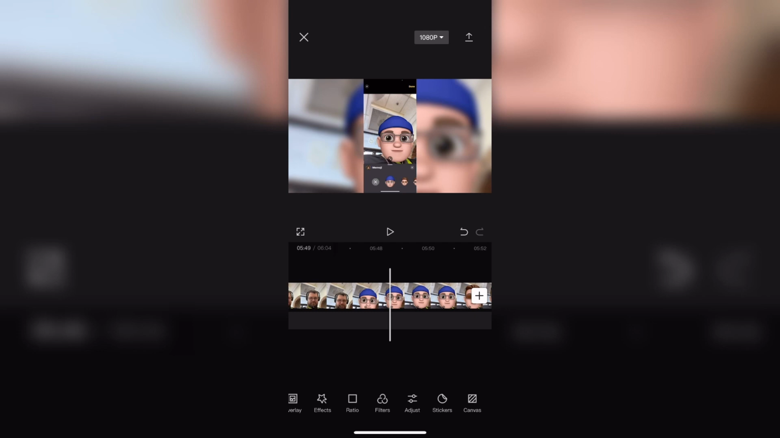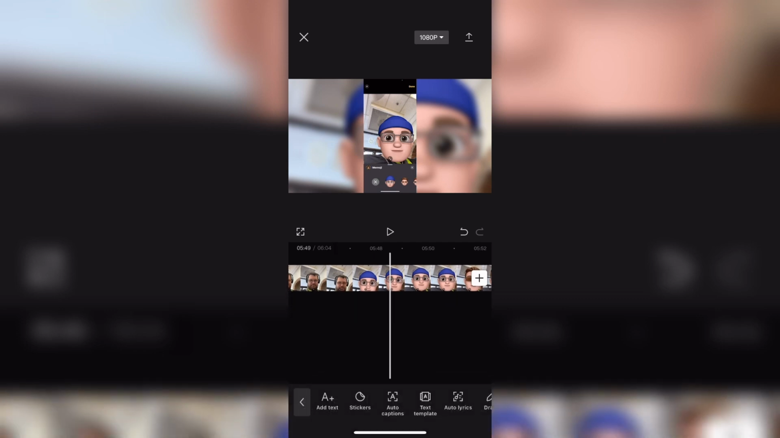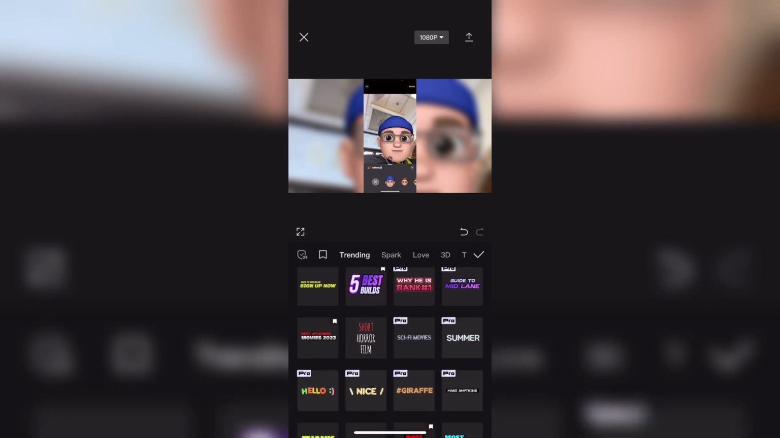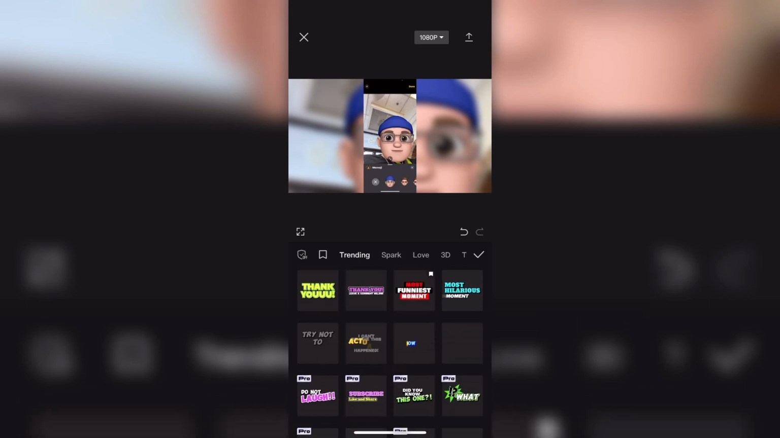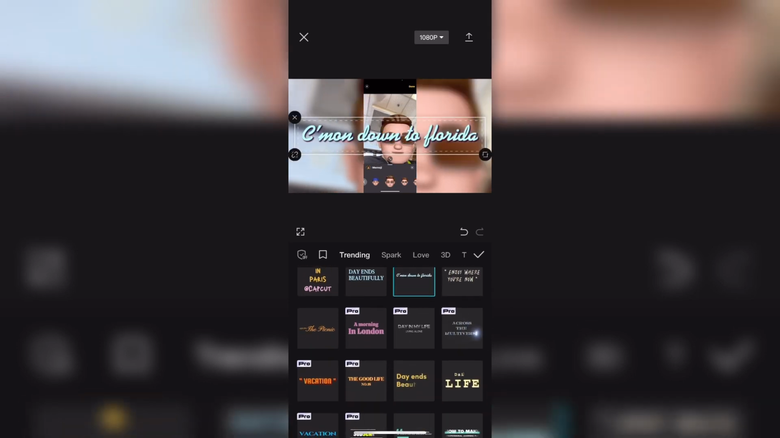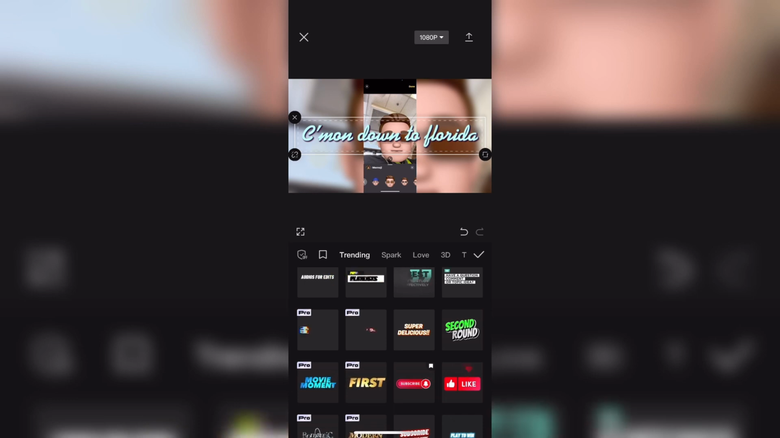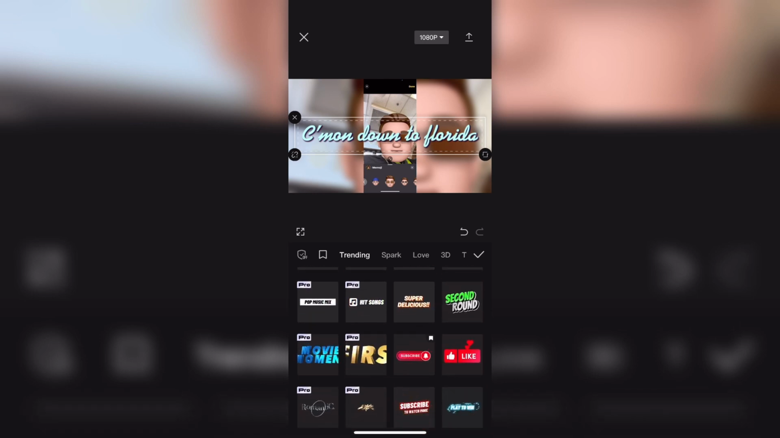Go back to the main timeline and tap the T for text. When you do, you'll see an option labeled Text Template. Tap on it. These are text templates that are available for your use. Any template that says Pro in the upper left-hand corner requires a paid subscription. I don't have one, so I'll be using a template that is free.